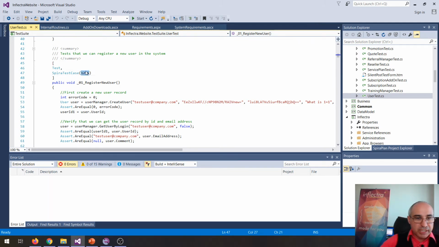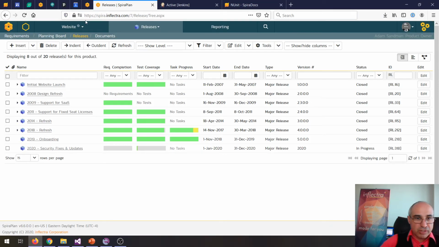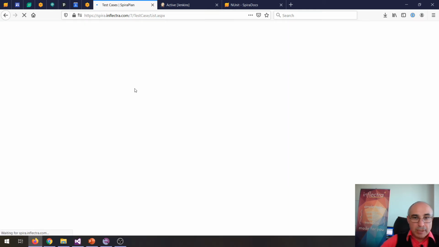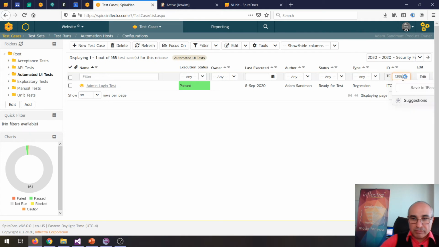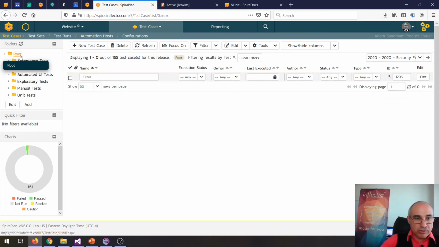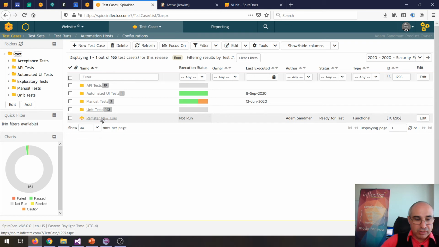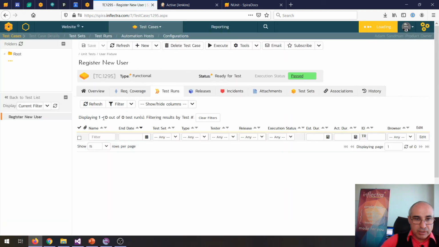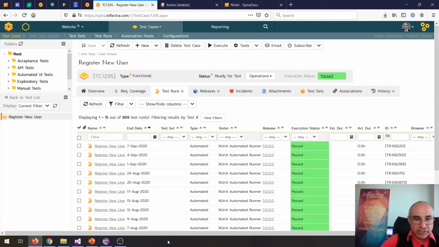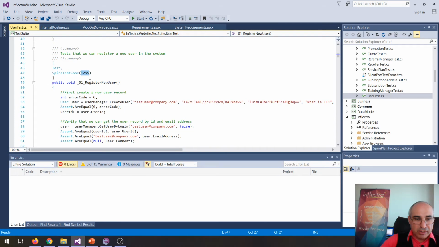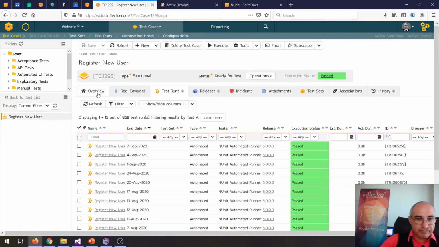And if you look at this, I'll take this test case 1295. And if I go to my website project, which is over here, I can do a search. If I go into test cases, and I'll put in the ID number right there, go to the root, and there's my test case right here. Register new user, there's all the previous runs. Go to the code over here, that's the same one. Okay, so that's the linkage done by the ID. Okay, so that's how you set up the unit test code to map to Spira.